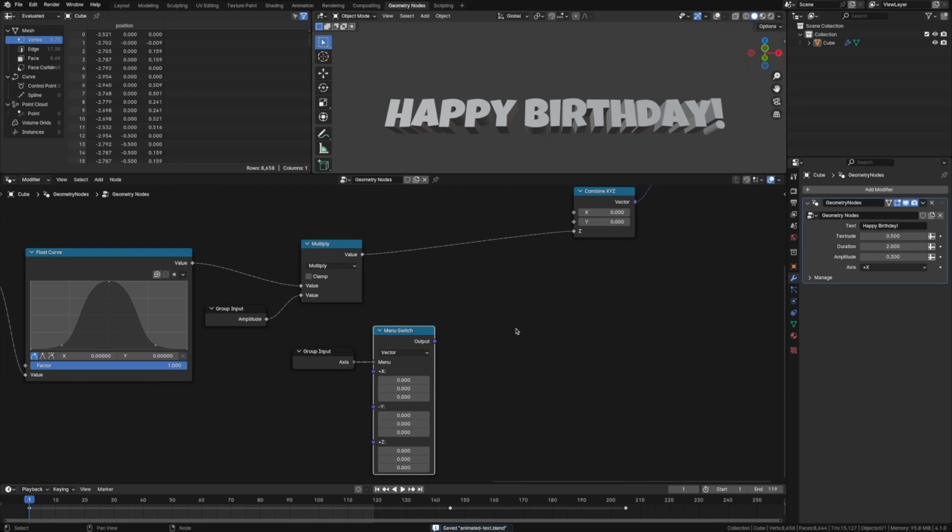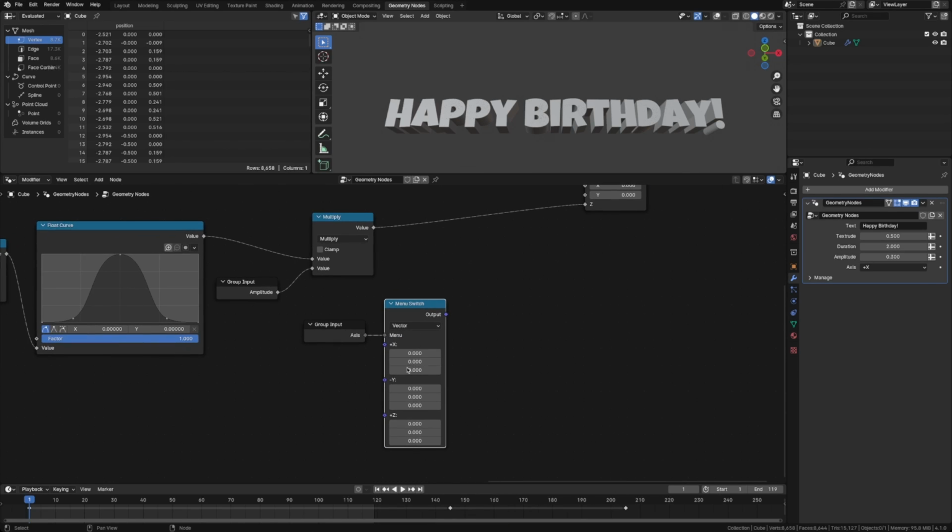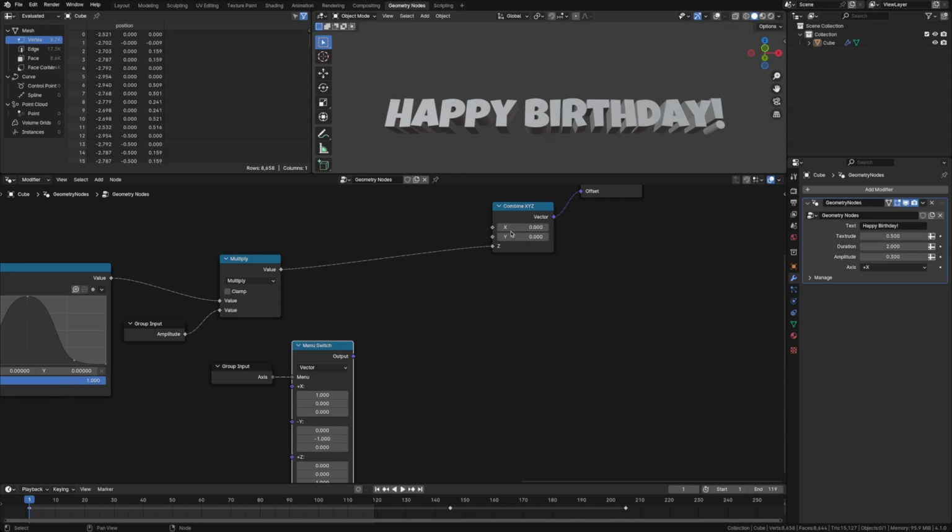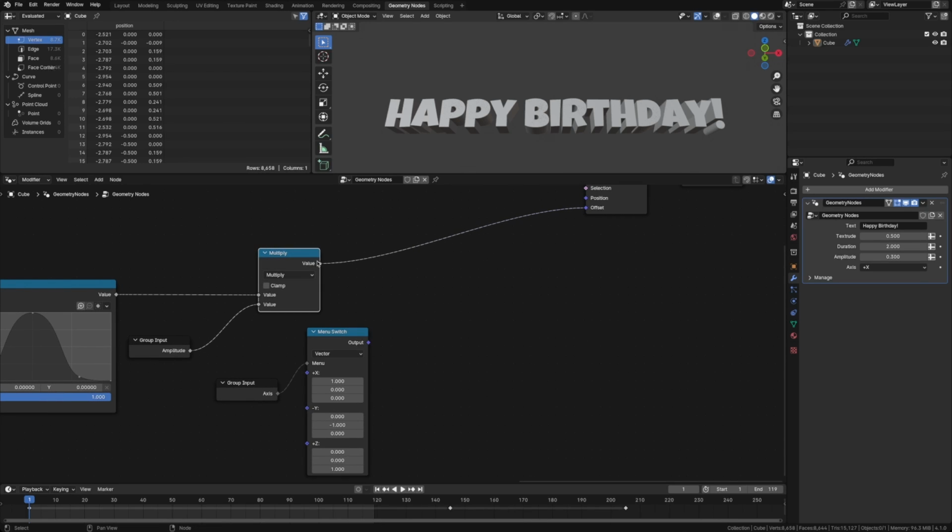So now all we need to do is specify the vectors here. So positive X will be 1, negative Y will be -1 on the Y component, plus Z will be +1 on the Z component. Okay, so we can get rid of this, Command X to cut it. And the value coming out here is just one value.